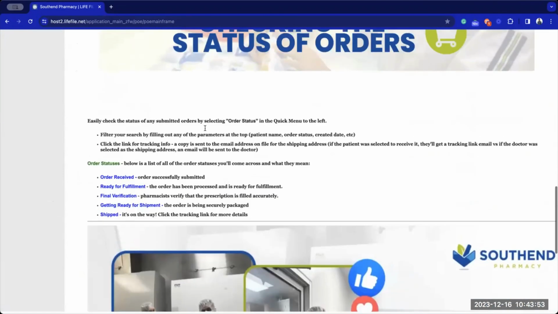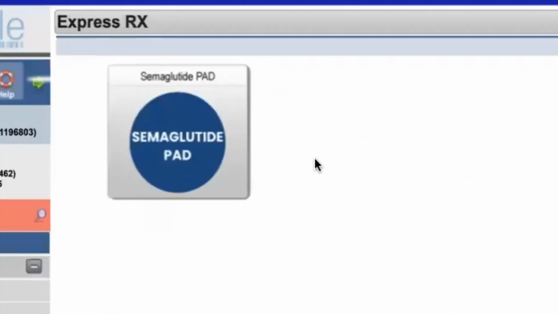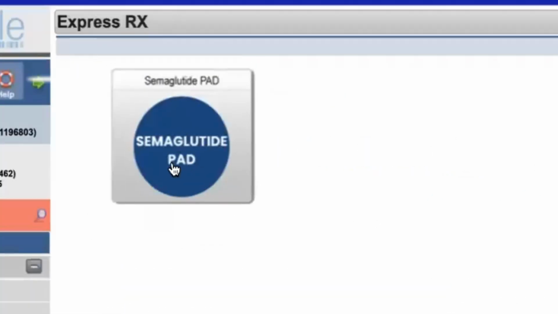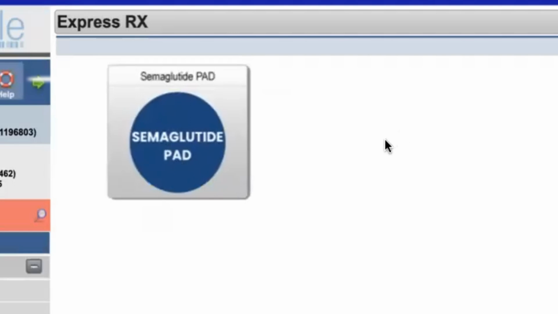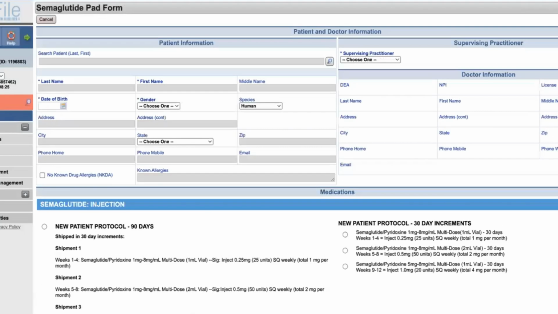You never really need to select patient here. You can just select Express Rx. And based on this, you will have access to either a semaglutide pad, tirzepatide pad, or maybe we're going to have some other ones in the future. But in the case of this video, let's just go with semaglutide.